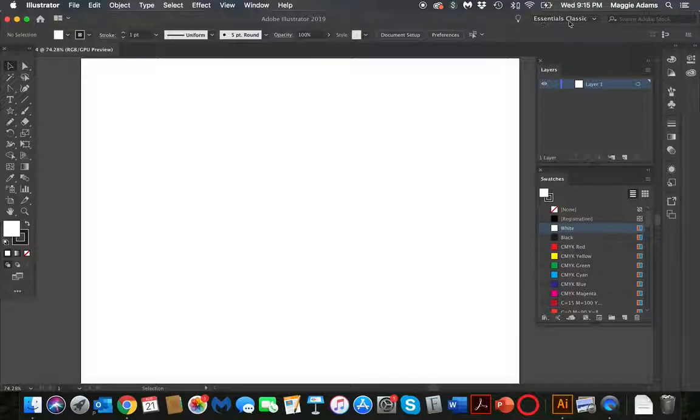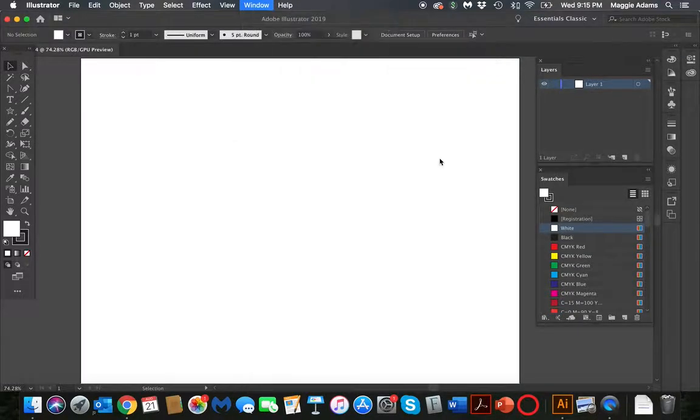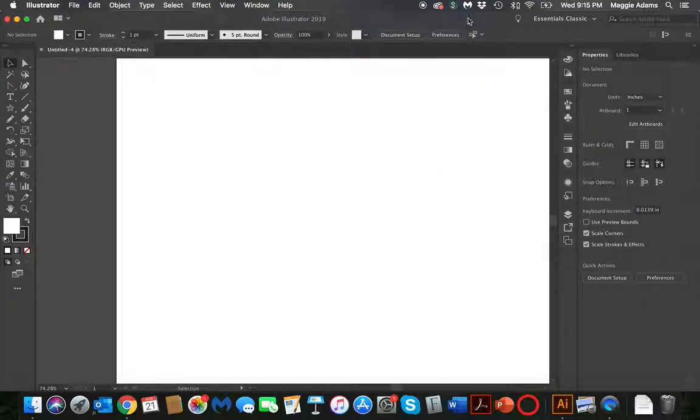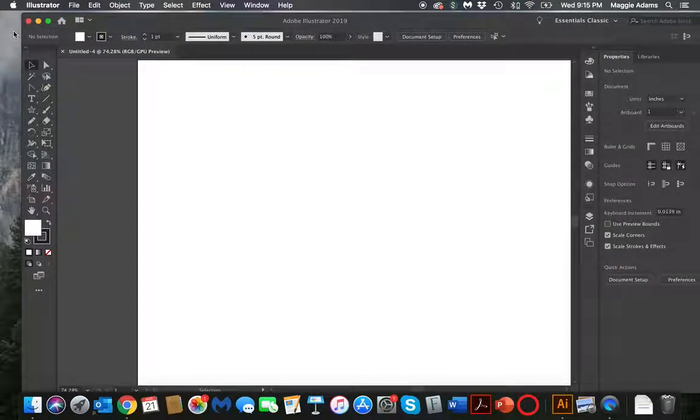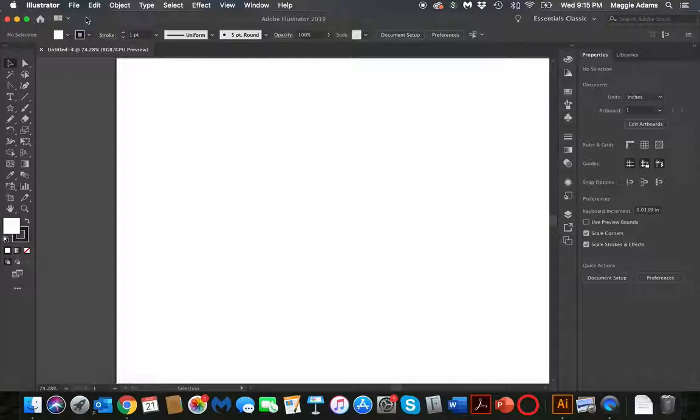At the very top, this tells you what your workspace is. Right now I'm on Essentials Classic. I can also get to that from the Windows drop down workspace. I'm going to say reset my workspace to that Essentials Classic. So what we're looking at here, this is our application bar. It's telling us that we're in Illustrator. If I were to click on my desktop, it would now say Finder. So that just tells you what you're actually looking at.